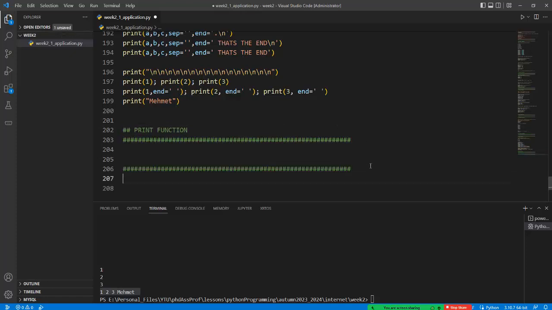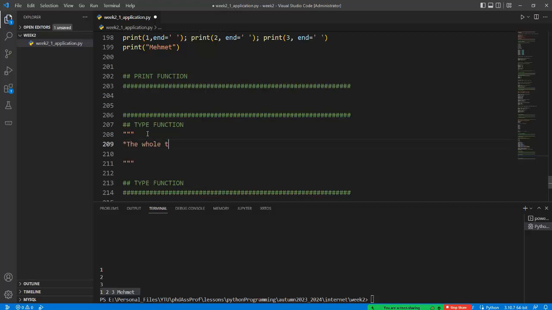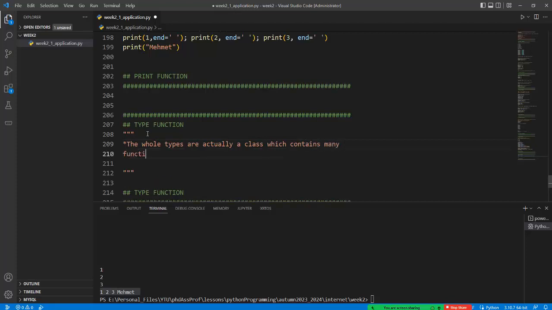Okay, and so we have another built-in function, the type function. Firstly, we will give some basic information. All types in the Python programming language are actually classes, which means that they contain many functions and attributes, or elements.